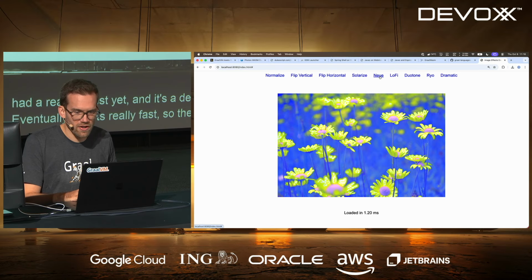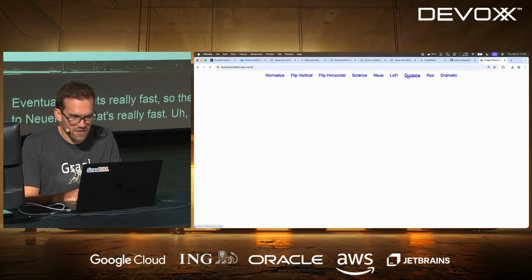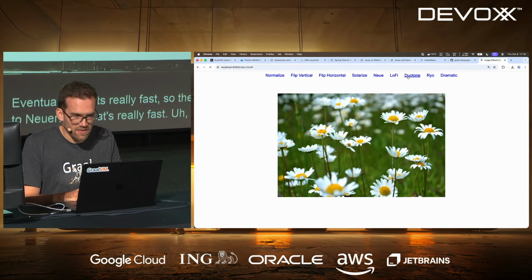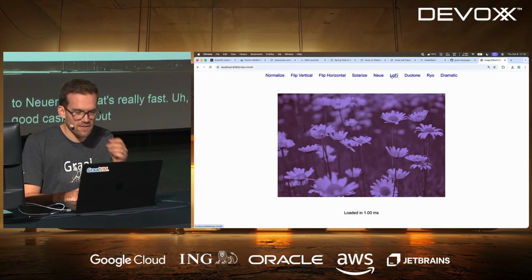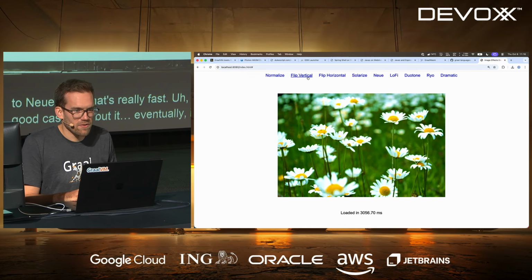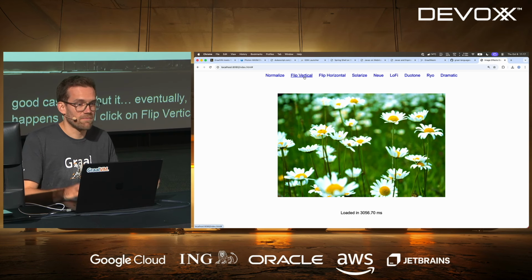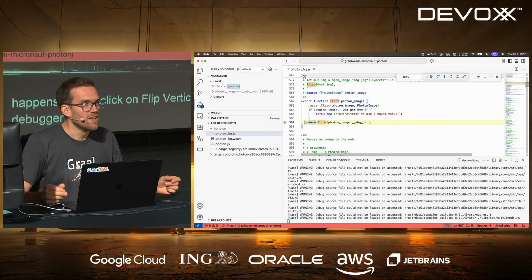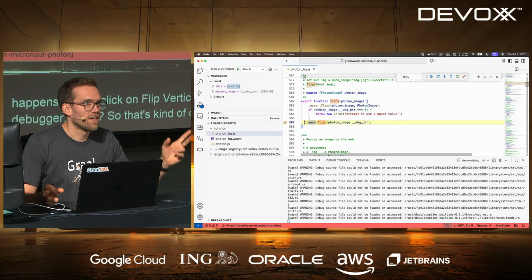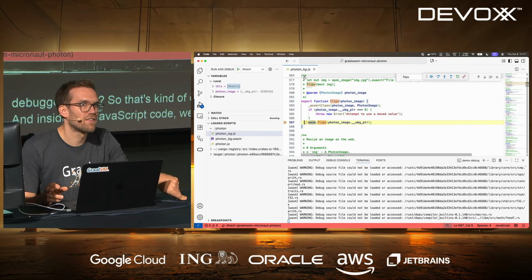Let's go to Neue. Oh, that's really fast. Maybe because it got cached. Yeah, it got cached. But eventually it gets faster. Now watch what happens when I click on flip vertical, which calls flipv. We're in the debugger. That's kind of crazy. This is, again, a native image, and inside is JavaScript code. We can set a breakpoint in the JavaScript code.